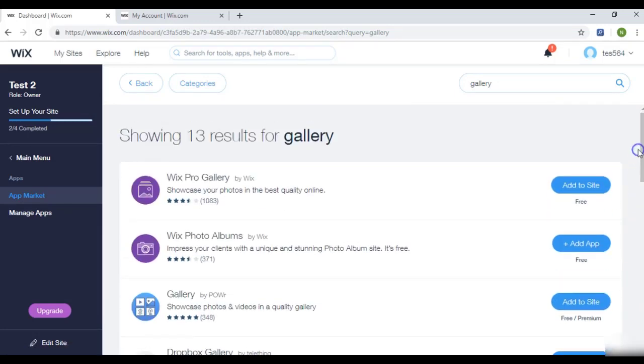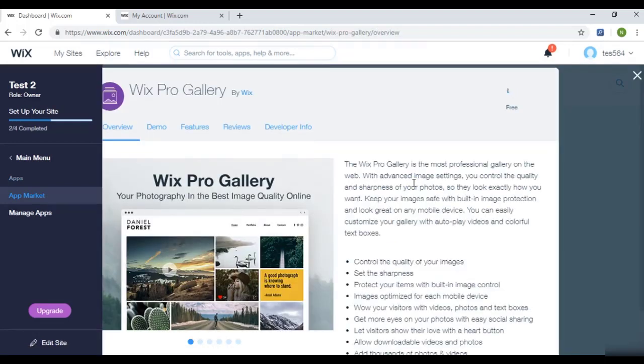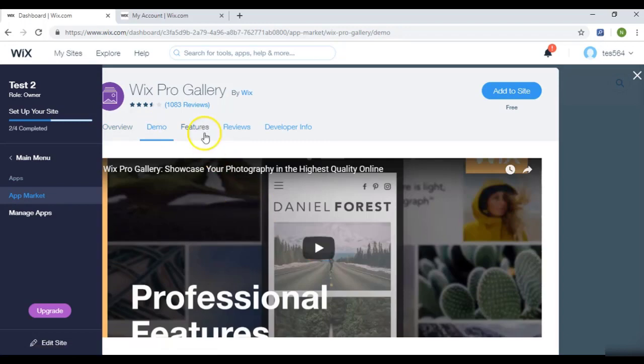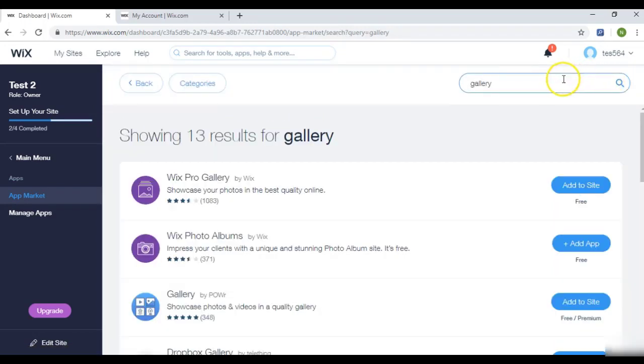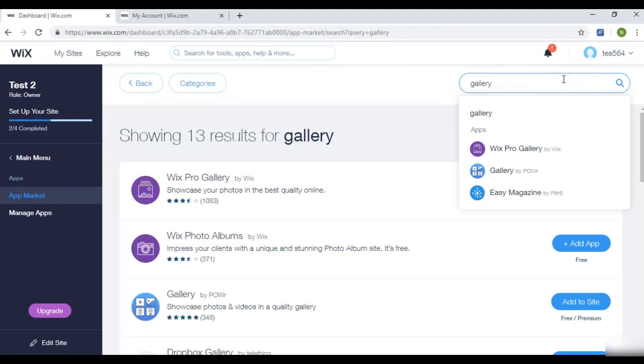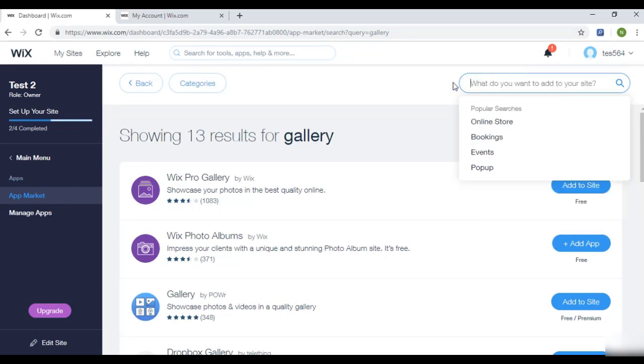And what I'm going to start with is just the Wix Pro Gallery. I'll click it. You can see an overview of it. It shows you a demo, features, reviews, and so forth. But this is how you would add apps in, and of course, you can just search by the category. Some of these are free and some of these are premium, which means there is a cost affiliated. So as you guys are finding that you want to add in additional features to your website, go ahead and check this out via the app market.